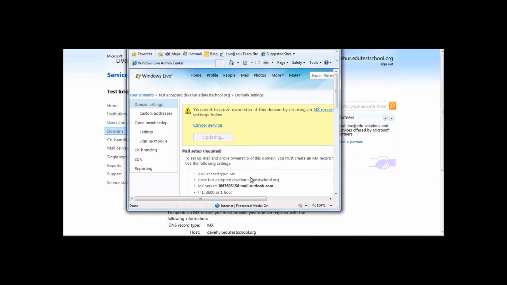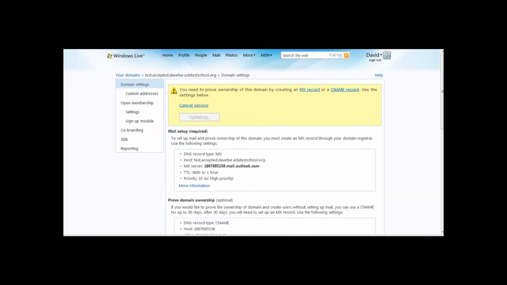When you're notified that your test domain is verified, if you want mail to be delivered to your test domain, then you will need to update the MX record for the test domain. The MX record is the mail exchanger record in the domain name system, or DNS, and it specifies the mail server that is responsible for accepting email messages.